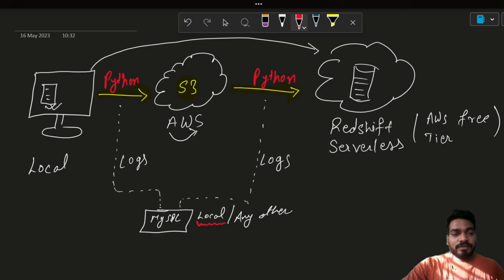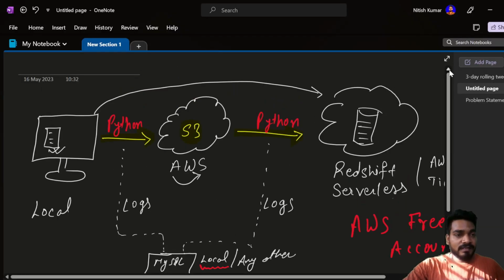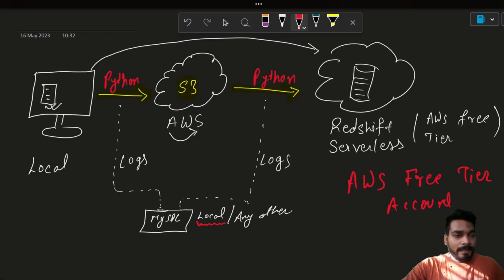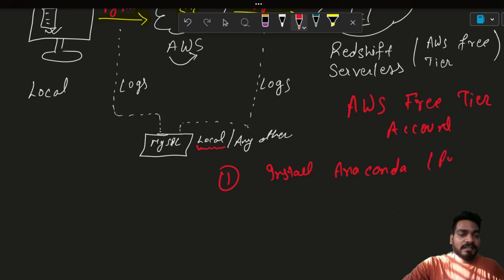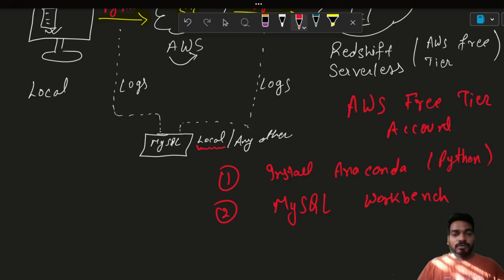We will meet in the next video, and in the next video we will make our first AWS free tier account, because we have to do all the work in AWS and Python. In the meantime, you have two tasks. One, install Anaconda if you have not, because we will write all the code in Anaconda, or you can choose any IDE of your own choice in which Python can run. Second, install MySQL Workbench. These two things we need for all the coding parts. I hope you have understood.